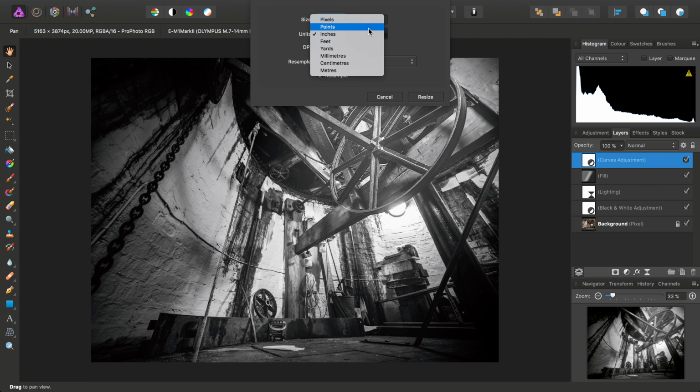Now if I switch back across to pixels, we'll see our resolution in pixels has reduced to 800 by 600 because that's the resolution required to produce a 4-inch by 3-inch print at 200 dpi. If I switch back across to inches and then I bump the DPI up to say 600 and then move back to pixels, we'll see it's increased the pixel resolution to account for the higher DPI.